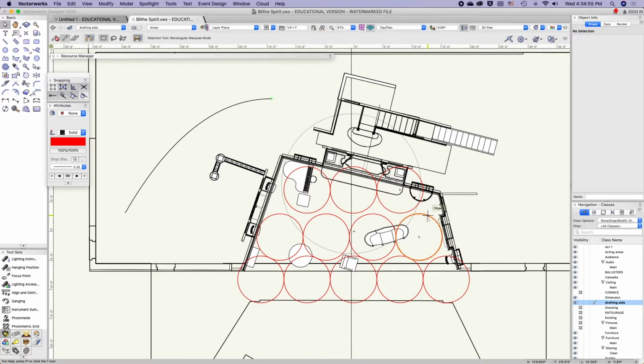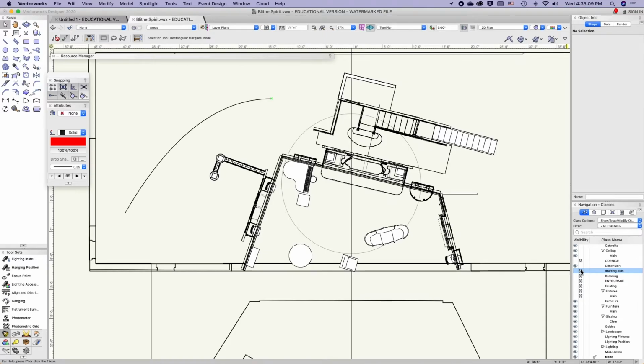Now, with these in a particular class, I can go ahead and make them invisible. So I'm going to go ahead and select something else. I'm going to make none my active layer. And I'm going to go up to my drafting aids and make it invisible. There they are. Okay, so I can toggle that on and off. So there they are, visible again.